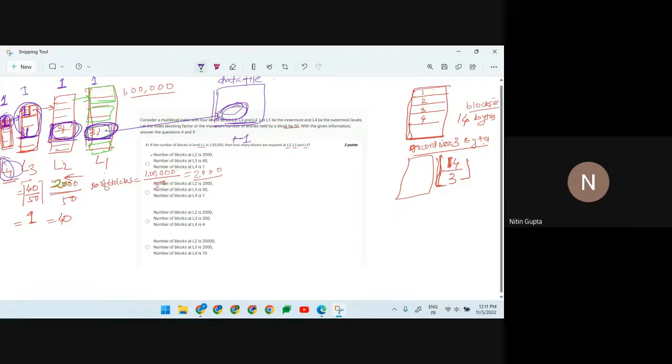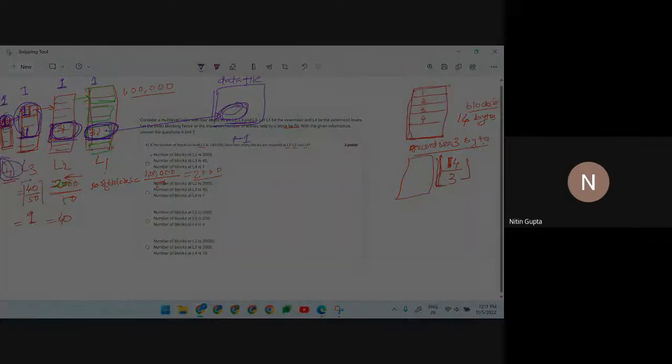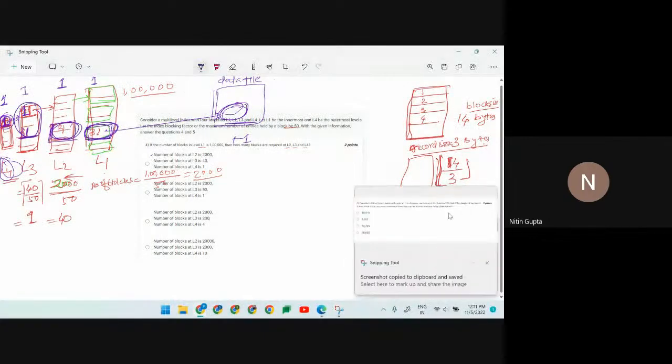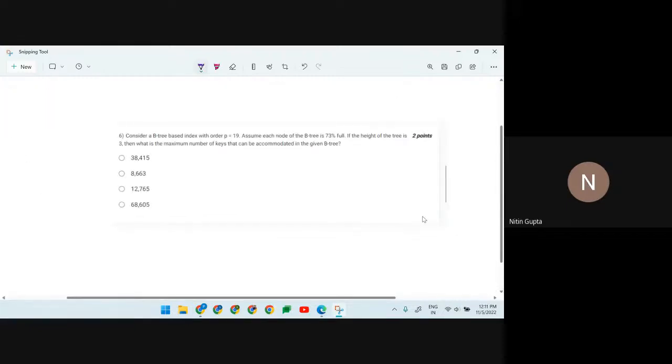See, in that next question, question number 6, I'm not getting that answer. If you look at it, there's a question number 6: every B tree based index of order 19, and assuming each node of the B tree is 73% full, and if the height of the tree is 3, what is the maximum number of keys that can be accommodated?